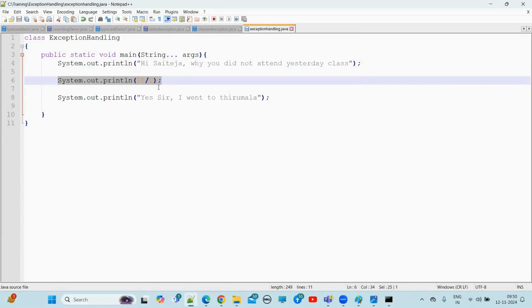So is this program abnormal termination or graceful termination? Abnormal termination, right? Why abnormal termination? Because there is no caller method present, and you are not handling that exception. So that's why it is abnormal termination. Here, please tell me, which line of code is the risky code here?